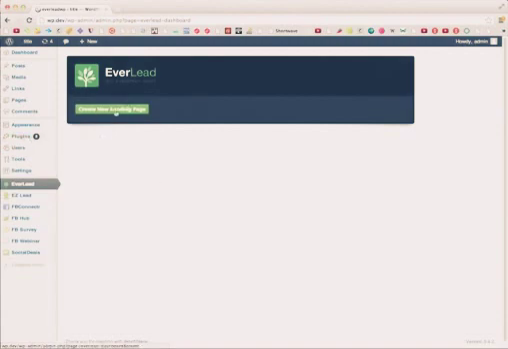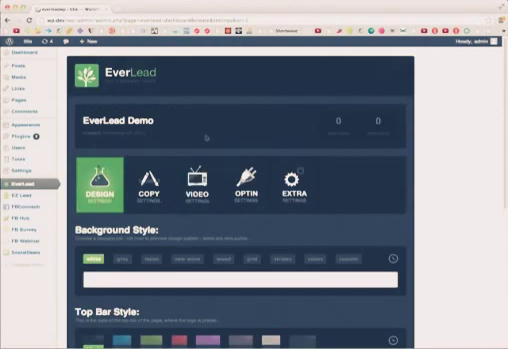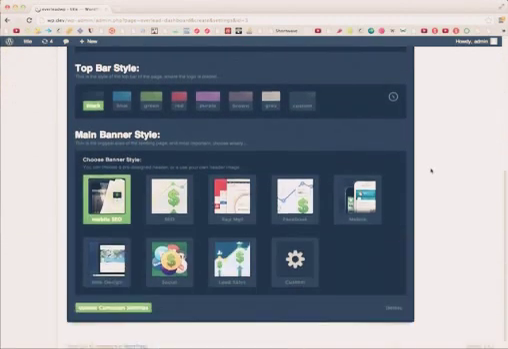You're going to see here, create a new landing page. I'm just going to click on new landing page. I'm just going to call it the demo. You click on create campaign. So here's the dashboard. Basically got the name of the campaign, when it was created, some basic stats, and then here is your main areas to create your landing page.